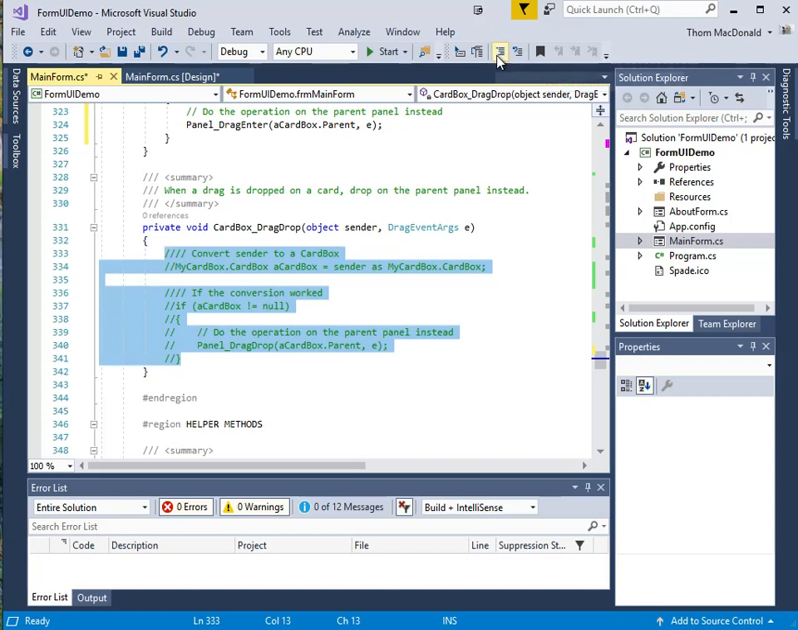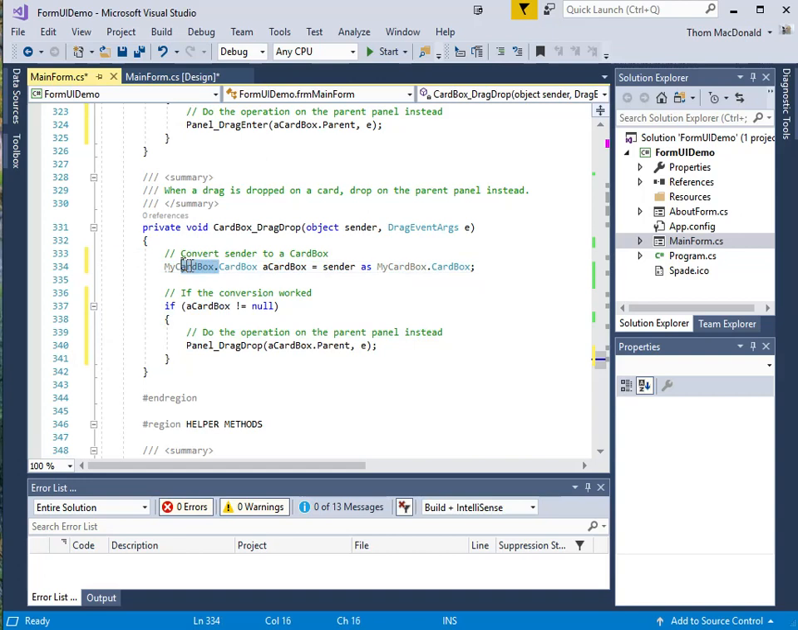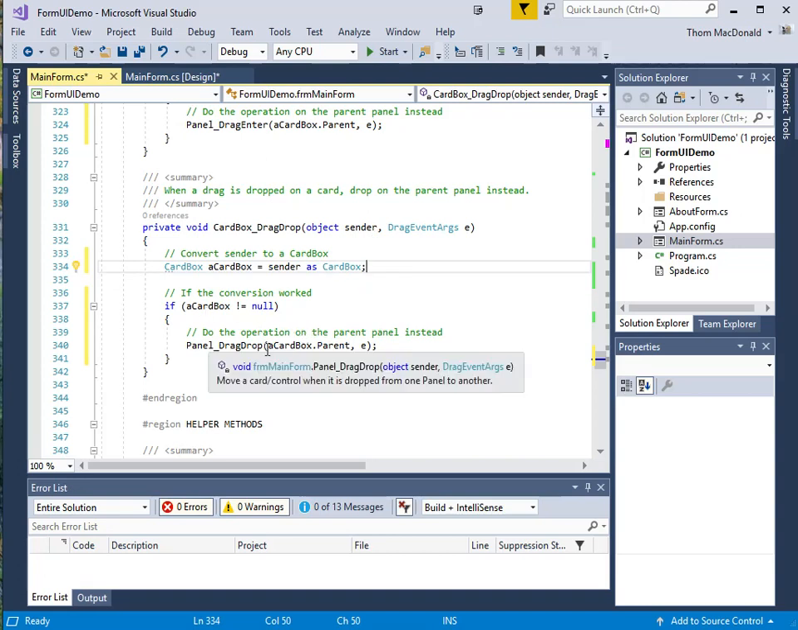So I'm going to just uncomment it here. Yours, you might actually have to type this in, or maybe I'll leave it like this actually for the starter file. I don't need that extra qualification because I'm using the My Card Box namespace. So grab sender, convert it into a card box. If it's not null, this time I'm doing drag drop instead of drag enter.